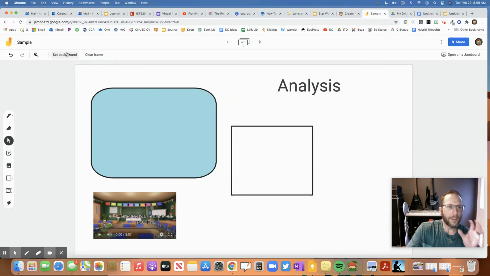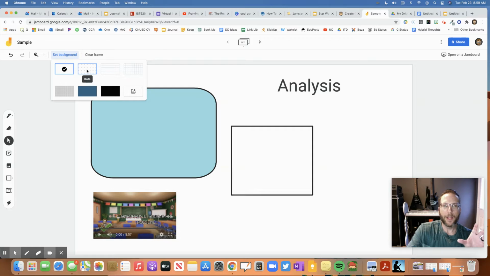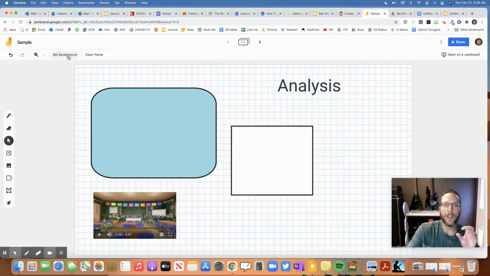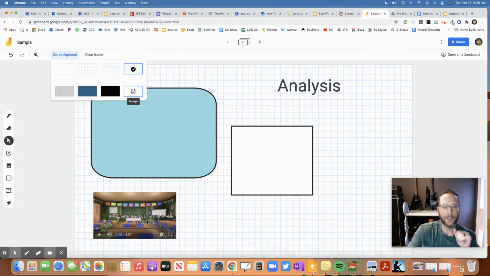But more importantly, I think, is setting the background. Now we've talked about how we can have different backgrounds, but now we're able to upload our own picture, and this totally just changes the game with everything. So think about all that we do with Google Slides. Now we can kind of do the same thing with Google Jamboard.